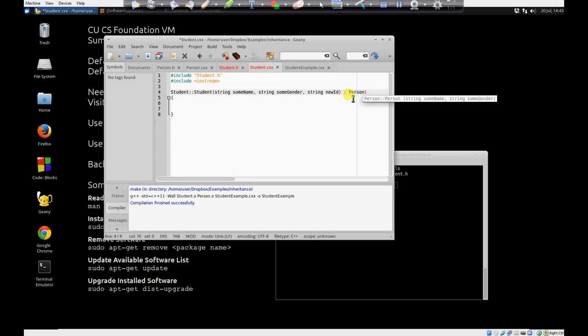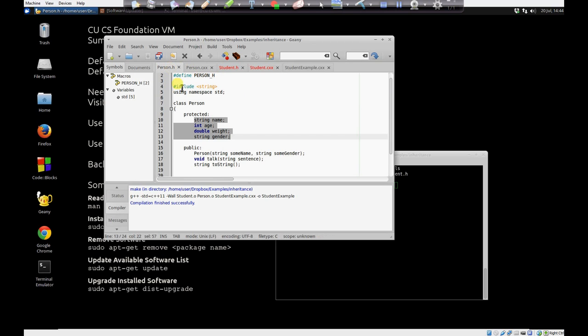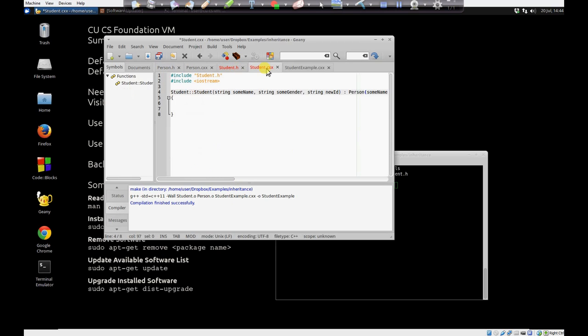and you'll see it pops up that person definition right there. And I want to call it with some name and some gender, those parameters I passed in. So what this lets me do is say, all right, the part of the student that is a person, the part of a student that's the same as a person in definition, so all of these parts, go ahead and just use the person constructor to define that.